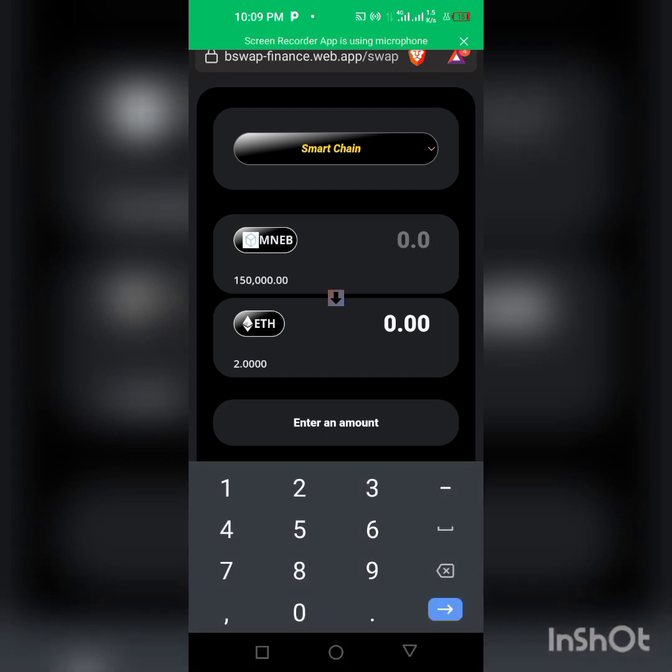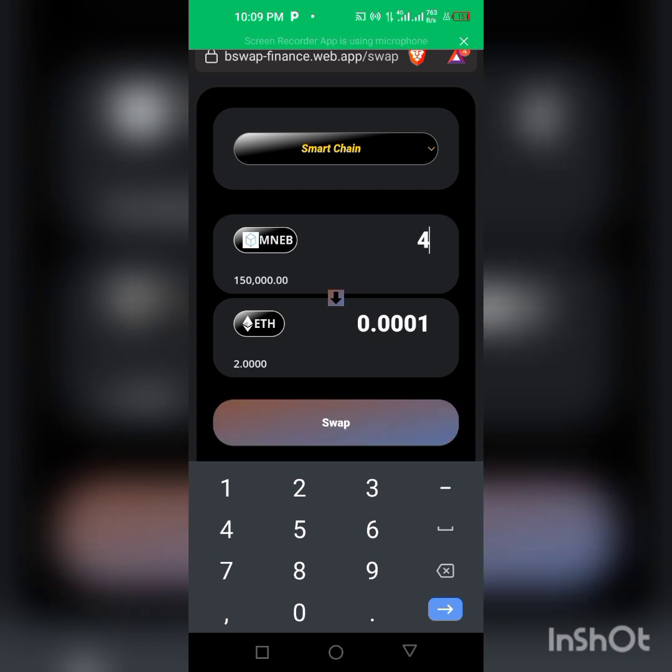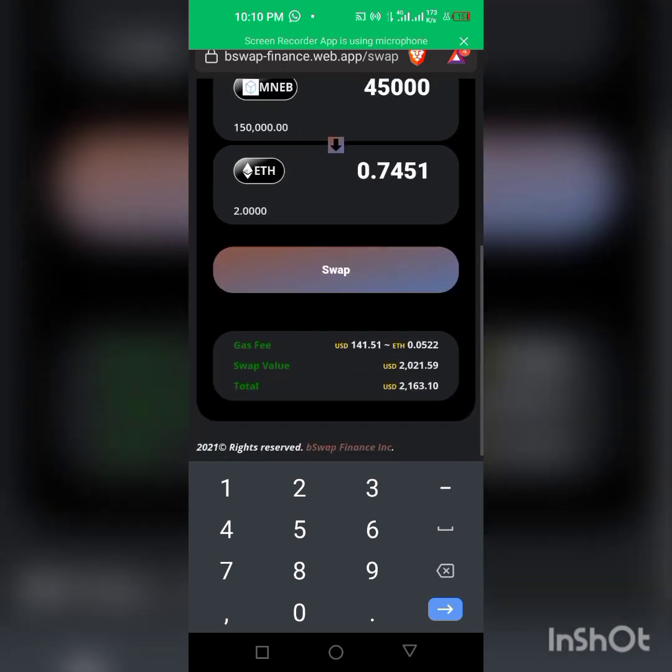Then you type in the amount you want to swap. Let's say, for example, you want to swap 42 million of the coin. Let me see, 45 coin, 1,000 for the coin, and the gas fee here is $141. That's the gas fee that I need to have in my wallet before being able to swap this.